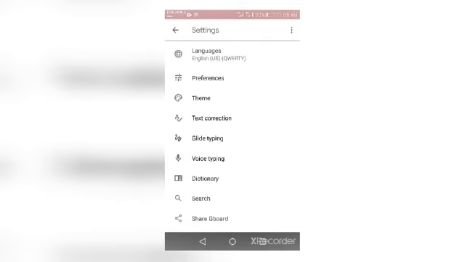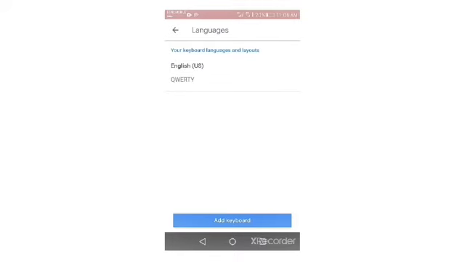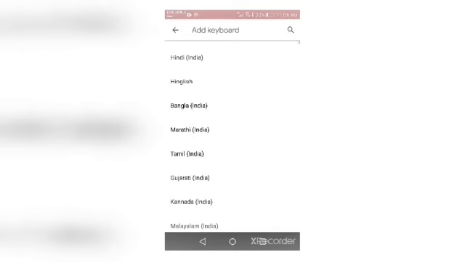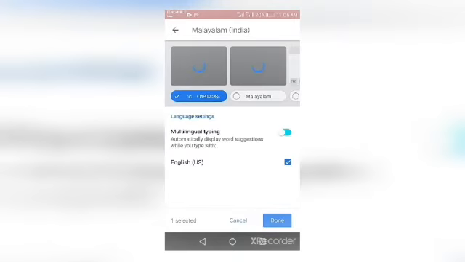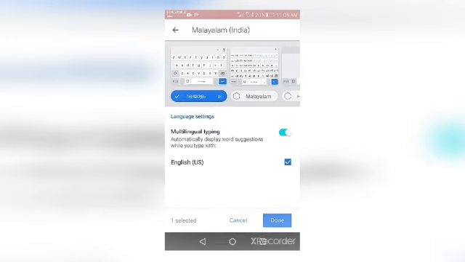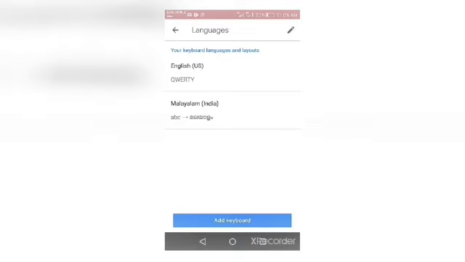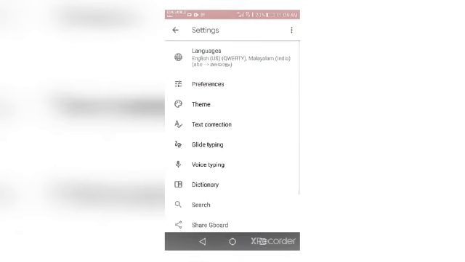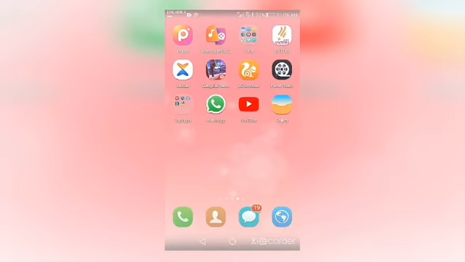Then if you want to change the languages on the keyboard, you can do it by adding a keyboard. This Malayalam, and click on done. This is all we need to do for voice typing in WhatsApp. So let's go to WhatsApp.